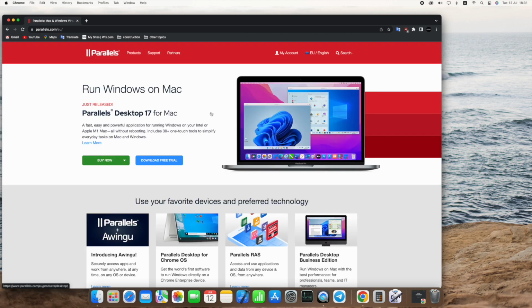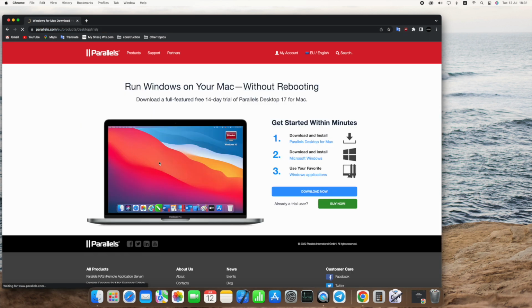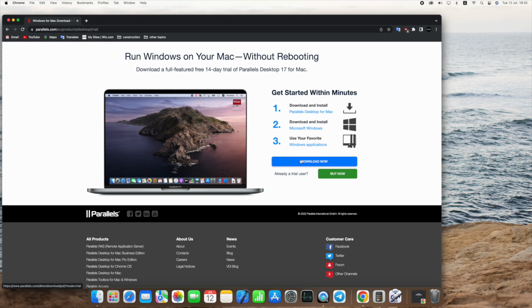Hello guys, let's install Parallels on the Mac computer. You just go to the Parallels website, click on the blue download free trial button. Okay, download now, click on it.